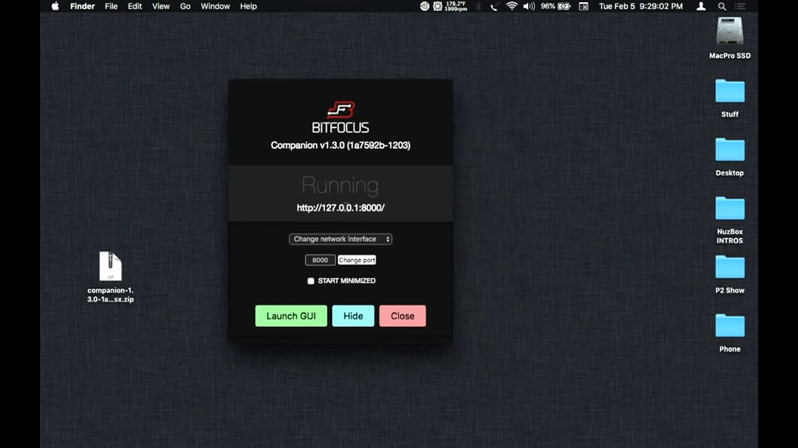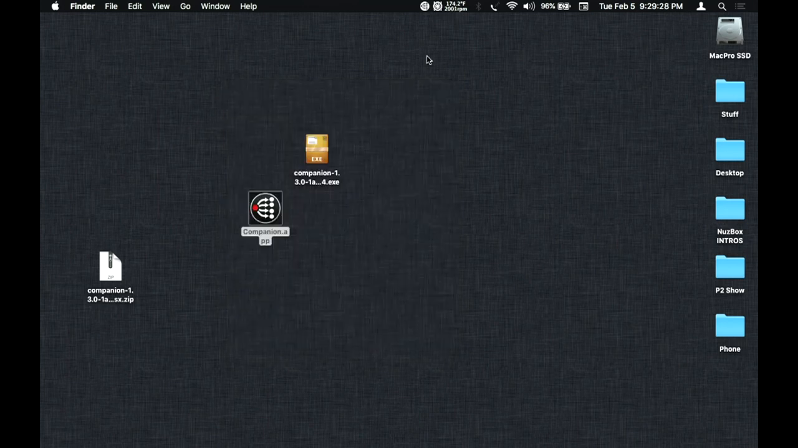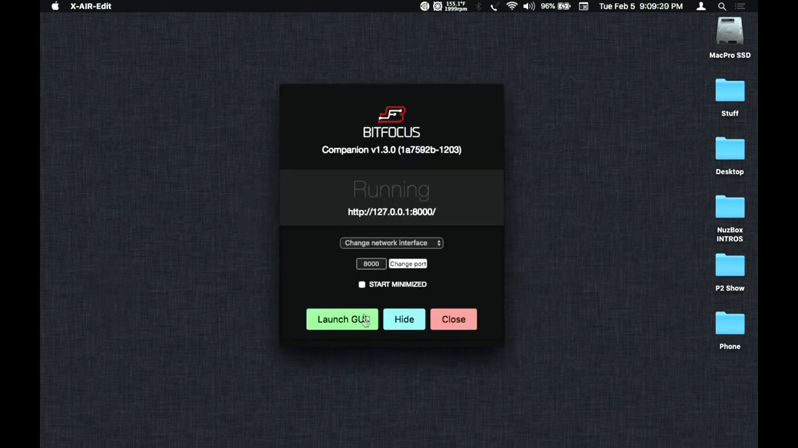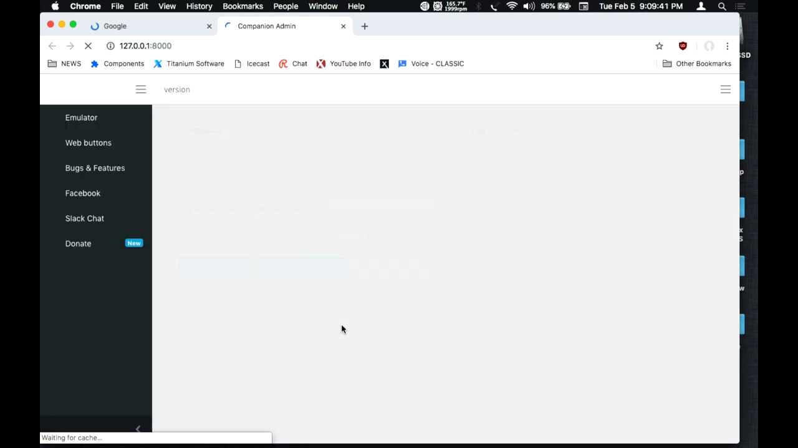You can leave your network interface to the local port 127.0.0.1, so that's the network port it would use to talk to the rest of the network and the outside world to your ATEMs. That usually you don't need to change, although you can change it. Also, the default port is 8000. You can hide and send that up into your tray. Same with Windows. We'll just go ahead and launch the GUI, and it opens up a web browser.